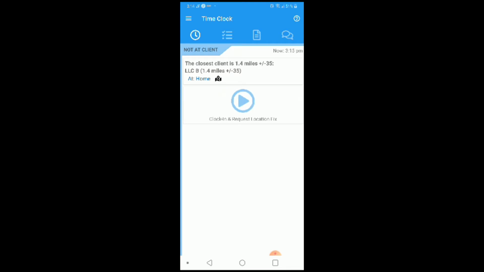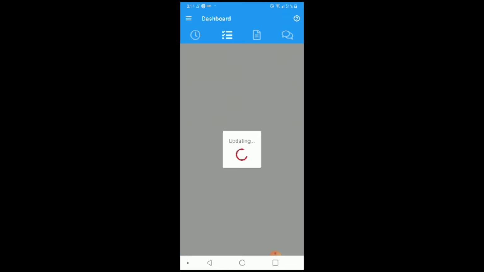If you're not at the location, it'll be blue, and then once it turns green, that's when you're at the actual individual's location. So that's your clock in and out screen.